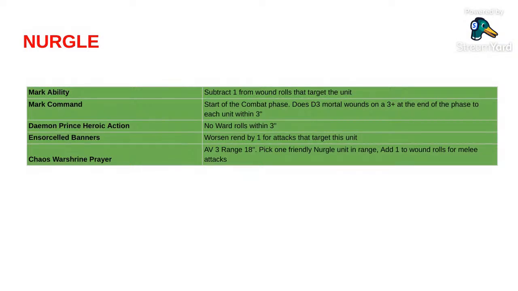This is just a heroic action, and Demon Princes are not bad on their own. So having an ability on a Demon Prince that is situational but really, really good when you hit that situation, I think is not a bad thing. So Demon Prince, I think, is a solid pick here to get the NURGLE mark as well.